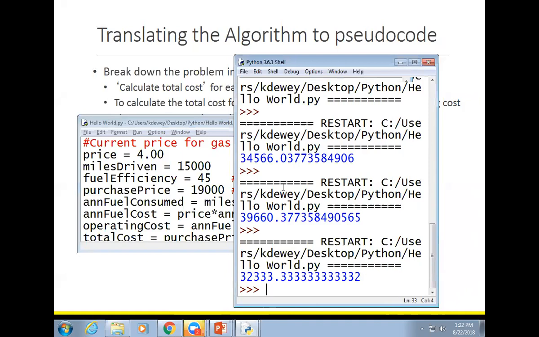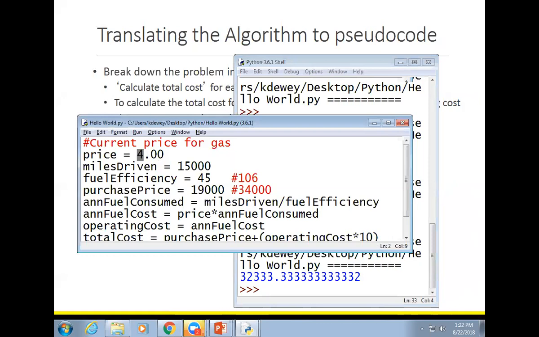But there's always buts involved. My electricity is free, sorry, solar panels. My gas is free. So my cost is actually 0. So I have no cost for gas. So now let's put my numbers back in.